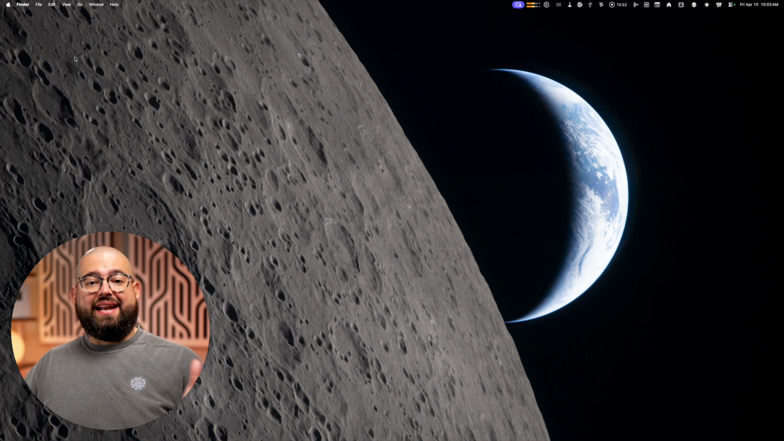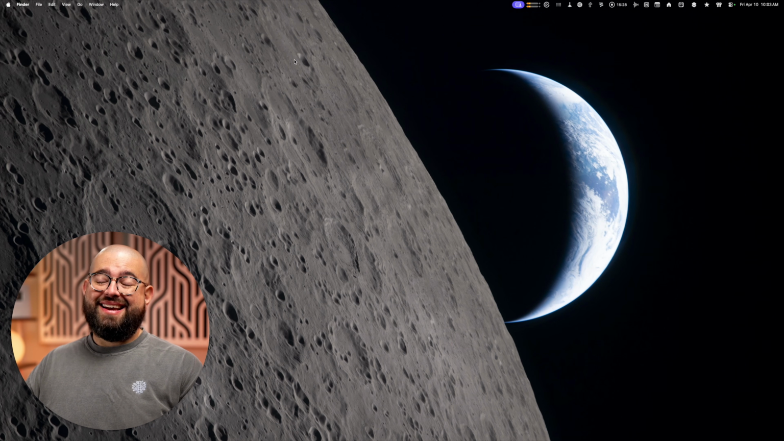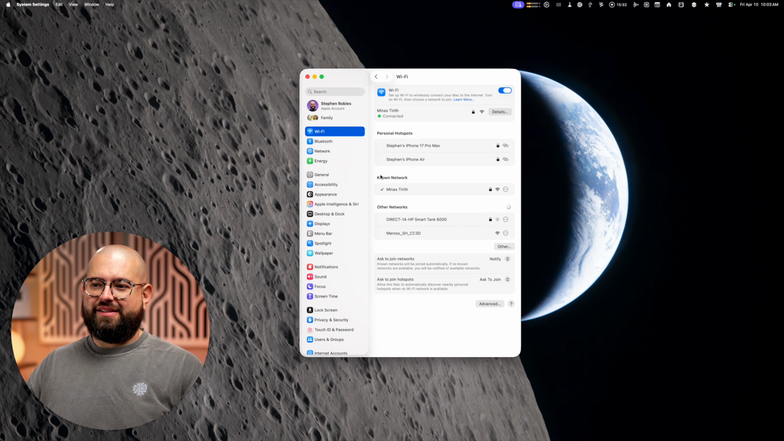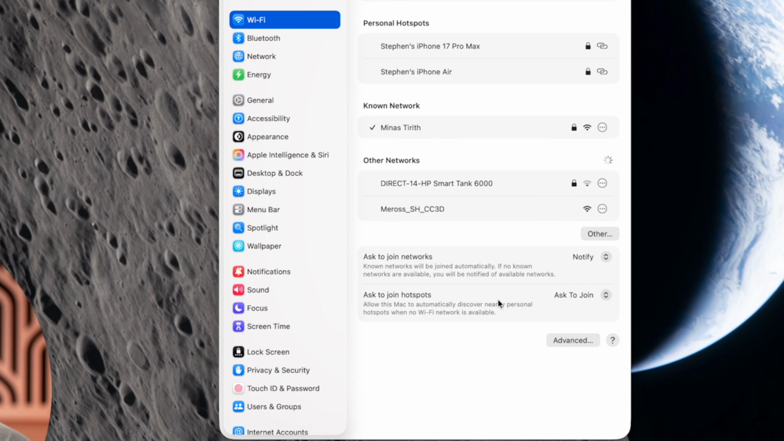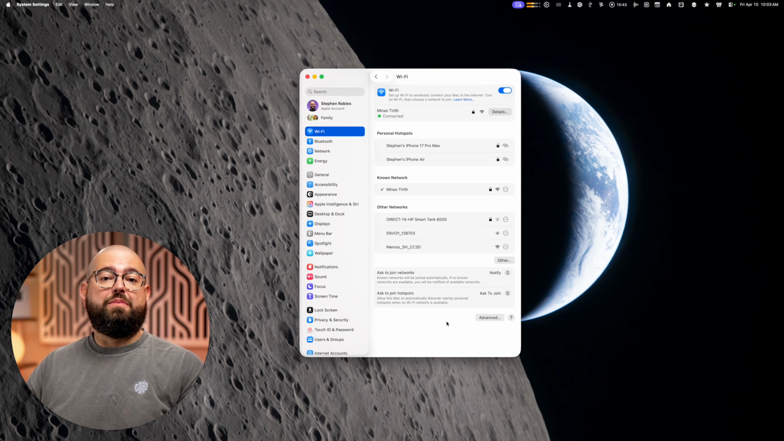Also, if you have an iPhone and Hotspot on your cellular plan, your Mac can now automatically connect to that hotspot if Wi-Fi is not available. For this, you do need to go into System Settings, go to your Wi-Fi settings, and then at the very bottom, you'll see Ask to Join Hotspots. By default, it's on Ask to Join, but change it to Automatic, especially on maybe a laptop like a MacBook Air, and now it will automatically connect to your phone's hotspot when you don't have internet.